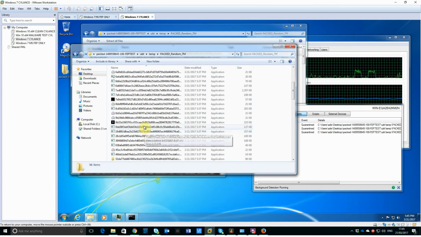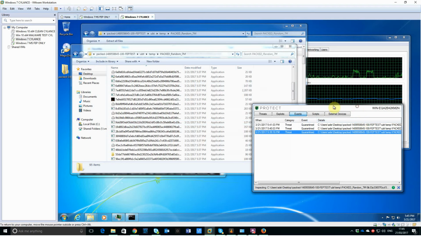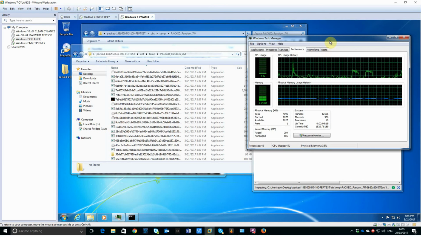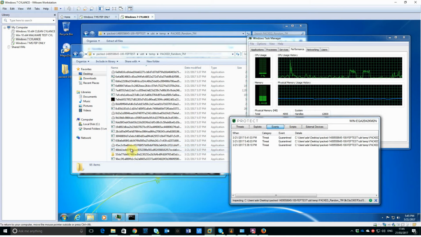Let's pick another one at random. Yeah, dead. Can't see it, gone. Observe the CPU usage all the time I'm doing this. Virtually nothing happening.